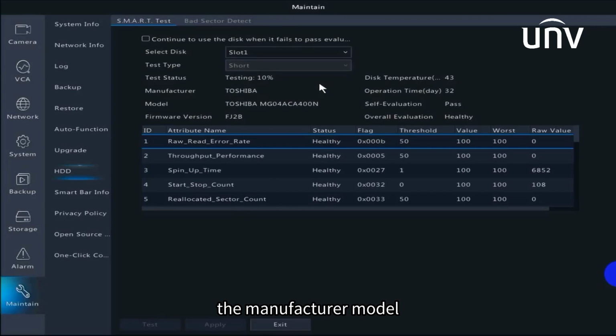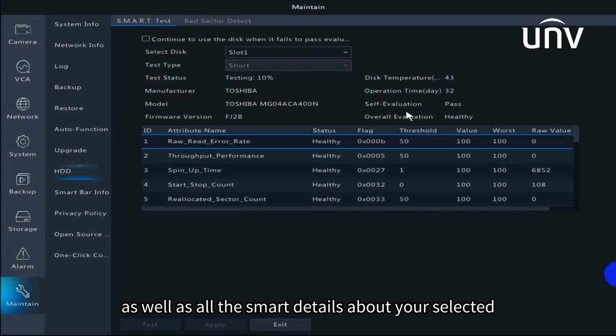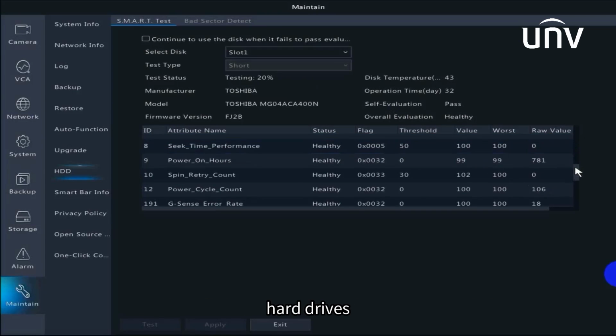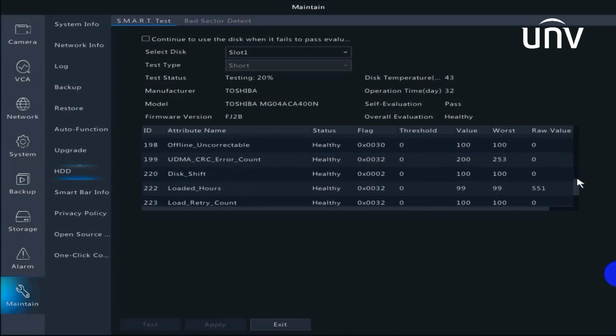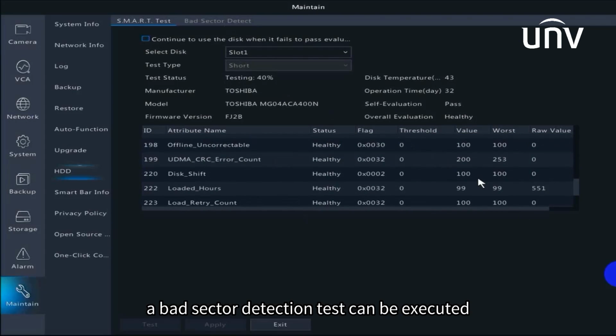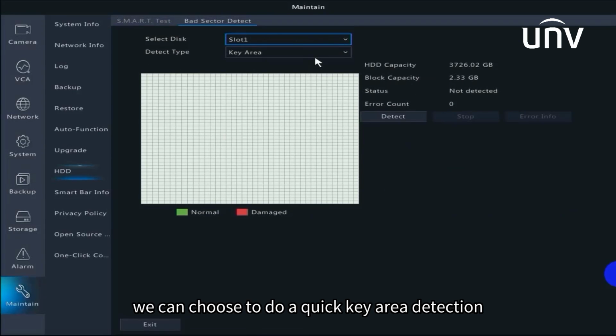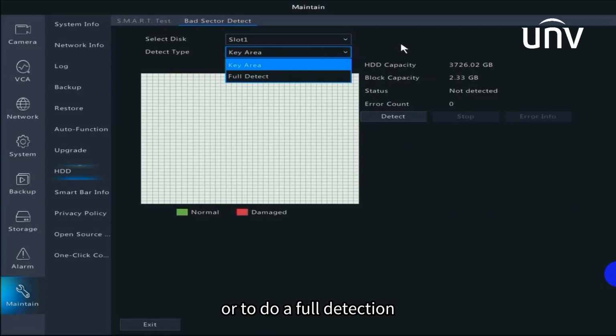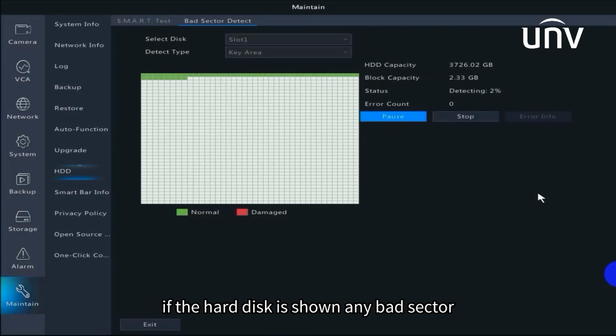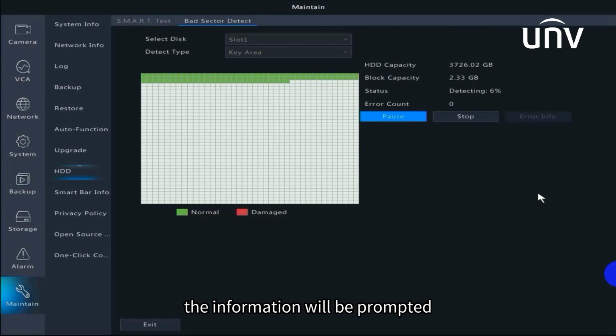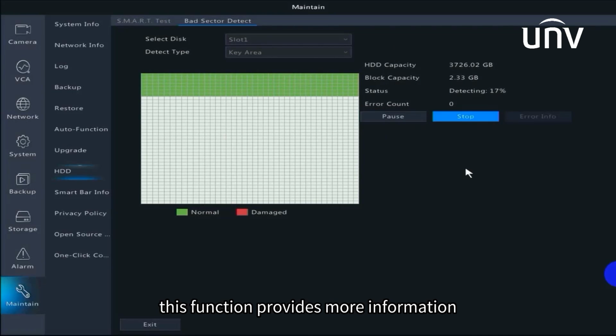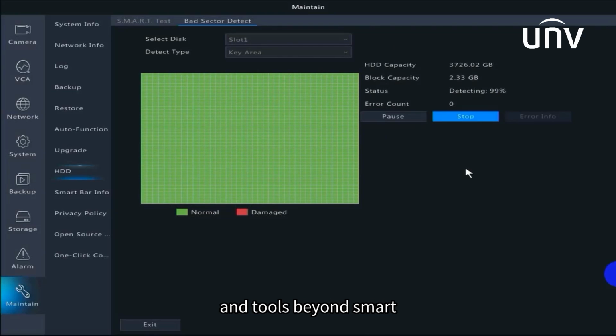The manufacturer, model, operation time, hard disk temperature, and working hours are also shown here, as well as all the smart details about your selected hard drives. If more analysis is needed, a bad sector detection test can be executed. We can choose to do a quick key area detection, or to do a full detection. If the hard disk shows any bad sector, the information will be prompted. This function provides more information and tools beyond smart.